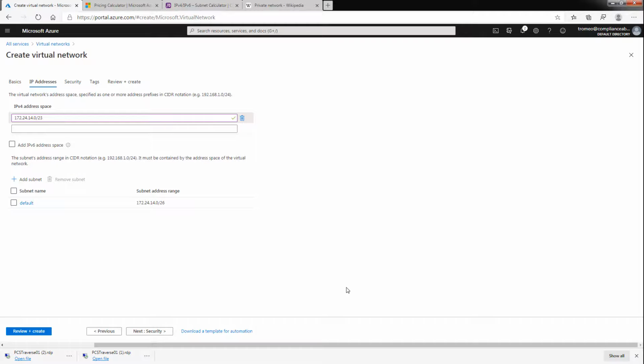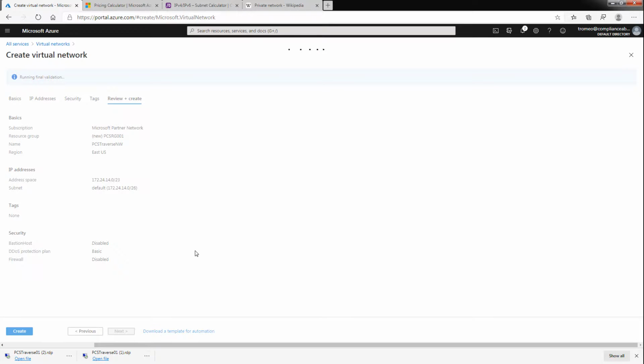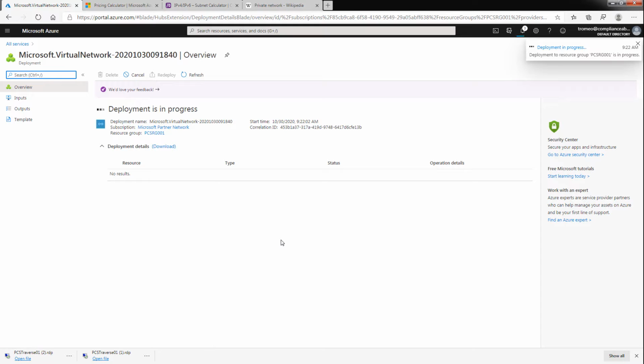So now we're going to move on to the next tab. And we're not going to do anything here, but you see there are options. We're not going to turn on this firewall. We are going to create a network security group in the future, and that'll be highlighted in a different video. And the network security group will be used to prevent rogue users from making remote desktop connections to all of our virtual machines. So that's it. We click Create. Deployment is in progress.